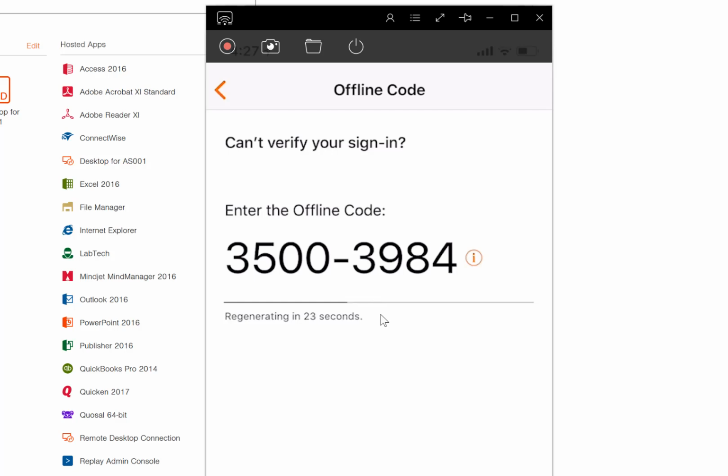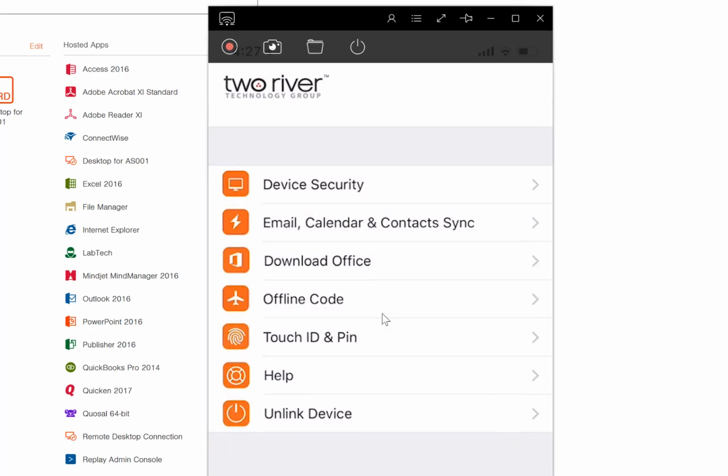If you simply click on offline, you can type it in there. So we have both bases covered. If you're online, you just click approve, or if for some reason your phone is offline and doesn't have good signal, we can come in there and grab that as well.